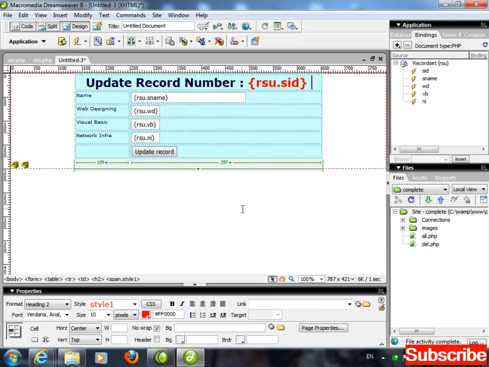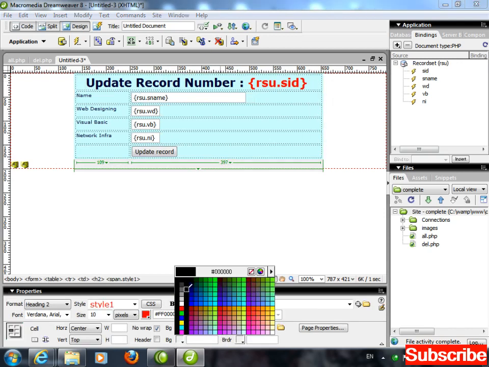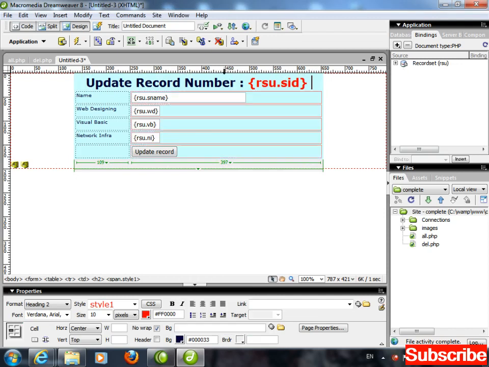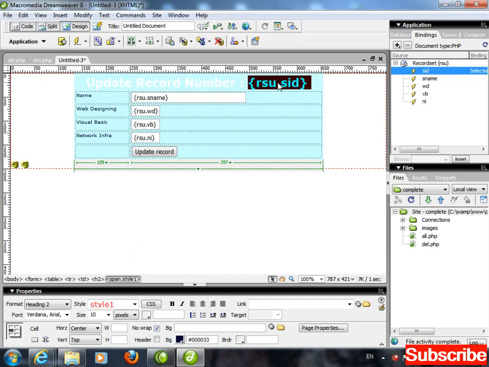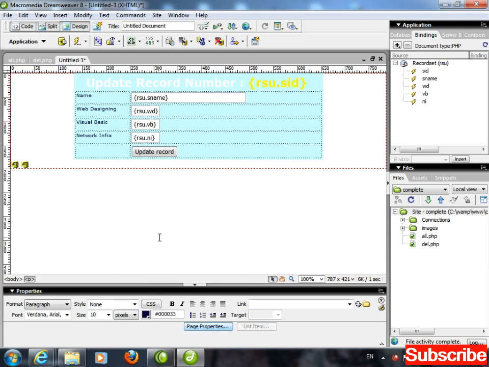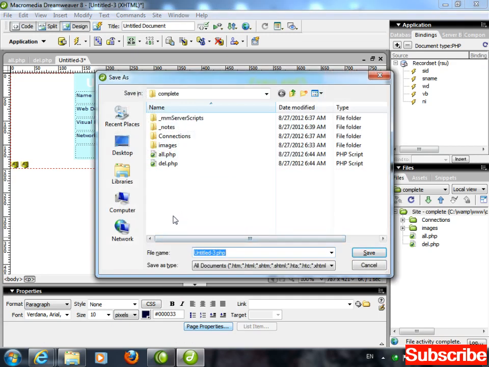Now, background color of this one cell, dark blue color, and this one text. I want to change this one text color to white color. On blue color, this will be visible or not? Red color. Change this color to yellow color. Will be visible. Control S. This is you are having upd.php.